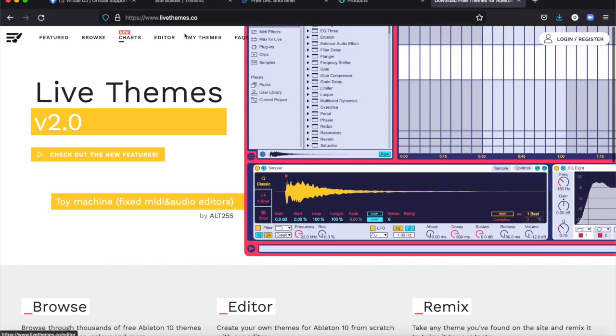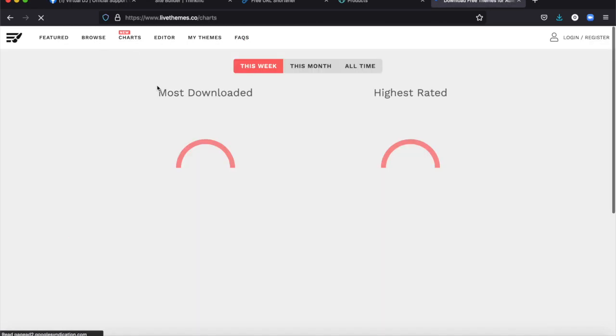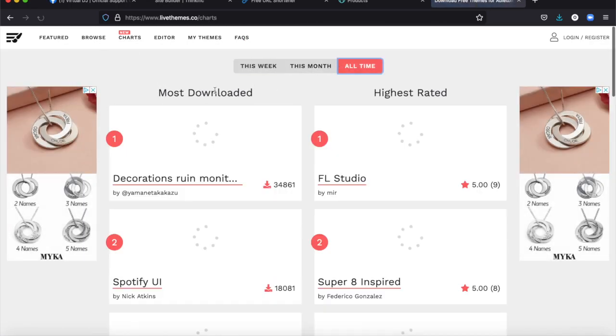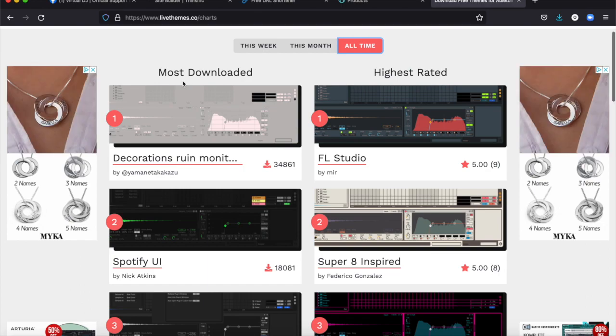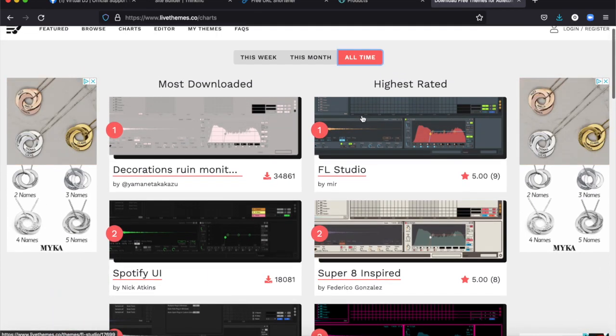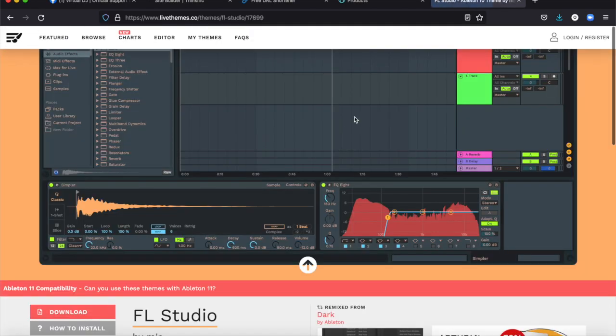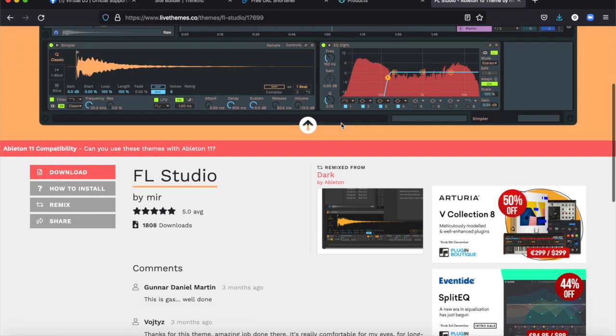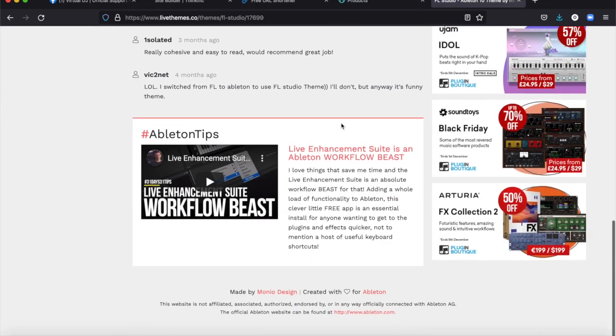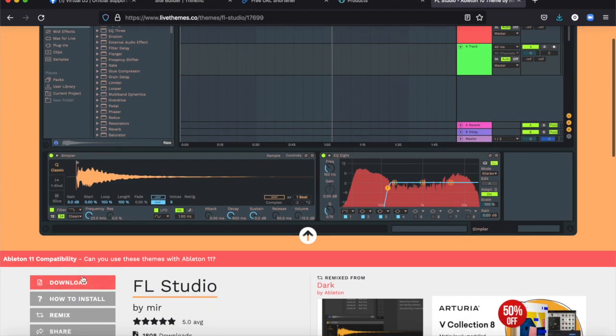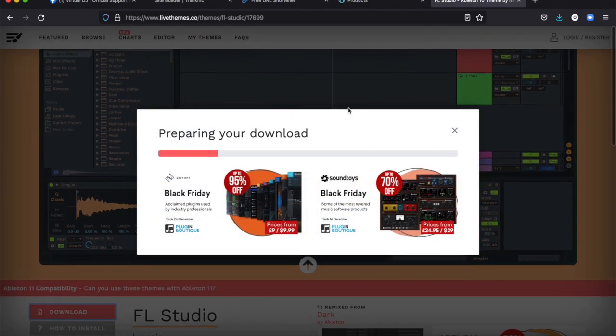So we're going to get a new theme now. I went to charts, and then I went all time just to see who are the goats. So let's say this FL Studio theme. Not a fan of the DAW, I think it sucks, but yeah, it looks pretty cool from the picture.